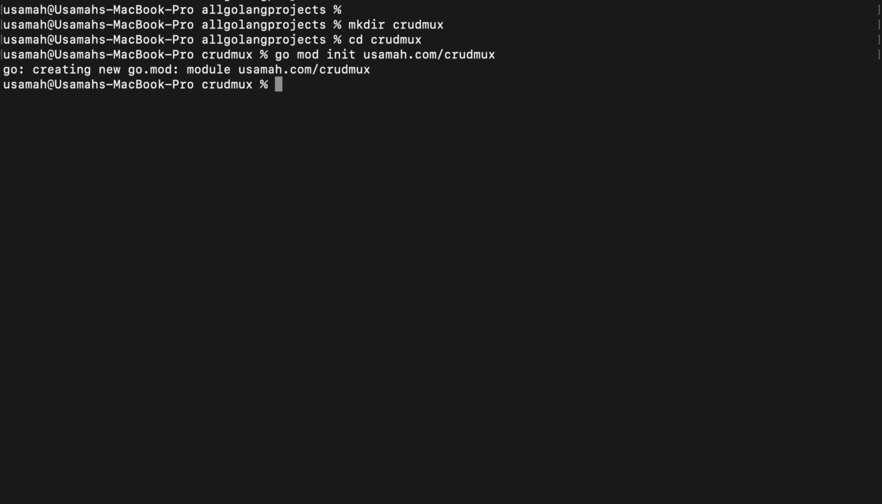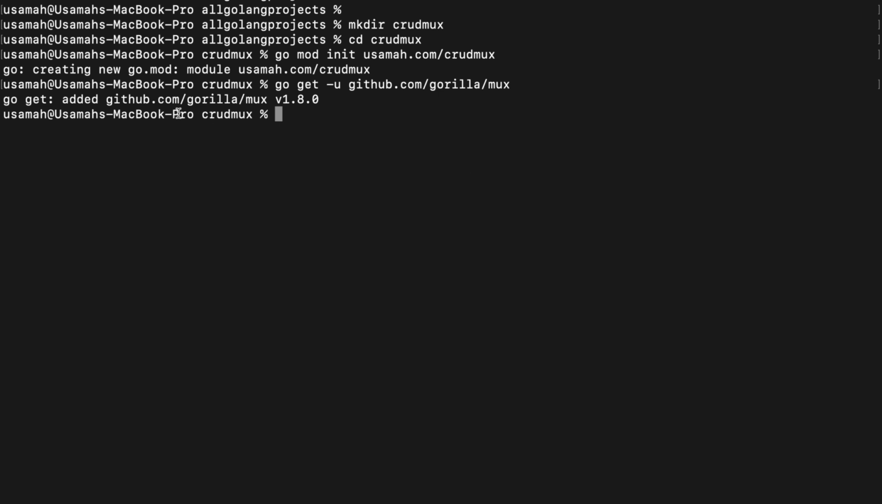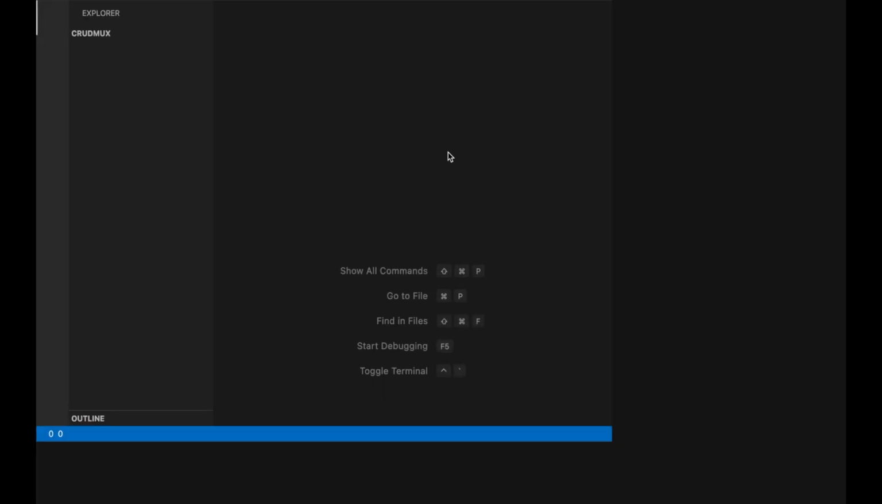The next thing I'm going to do is install our Gorilla Mux package or library that we need so that we can do our routing. To do that, I'm just going to paste in the line here, go get -u github.com/gorilla/mux. So it says added GitHub Gorilla Mux. Now what I'm going to do is just create our main.go file, and I'm going to open all this up in Visual Studio Code.